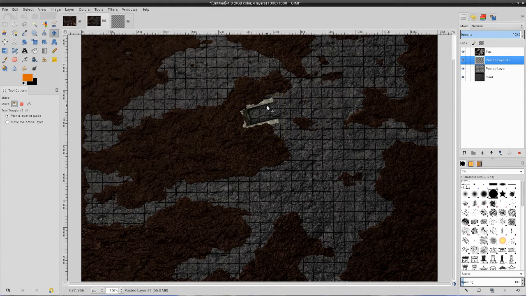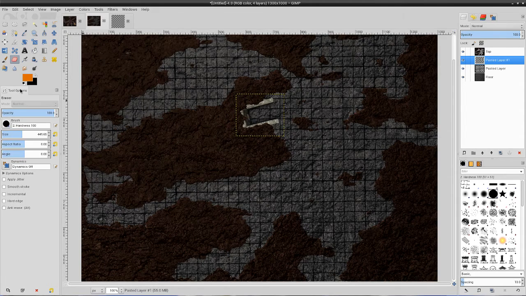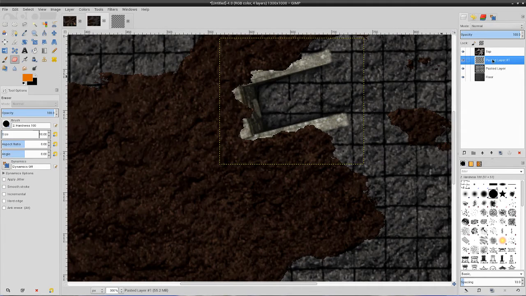And just like that. Now you'll notice that it kind of looks weird because the ceiling is overshadowing it a little bit. So that's a real easy fix. You're going to go to our eraser. Use our hard tool here. Go way back down. 10.